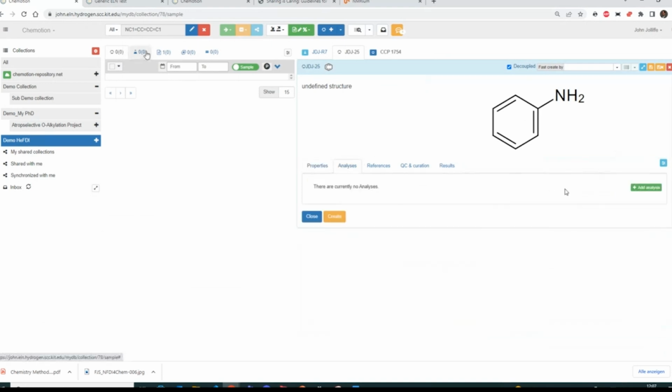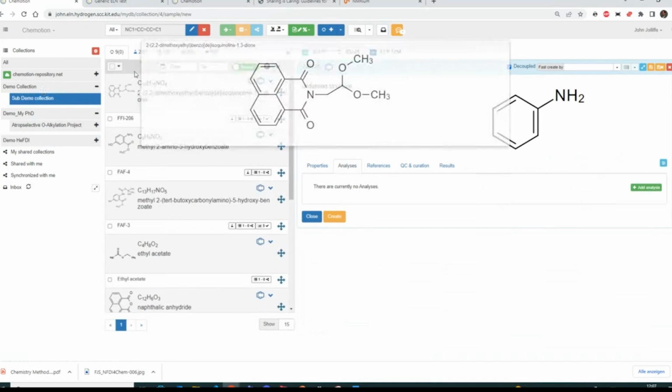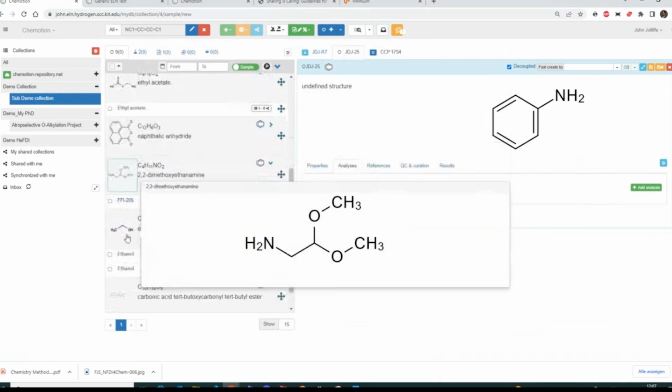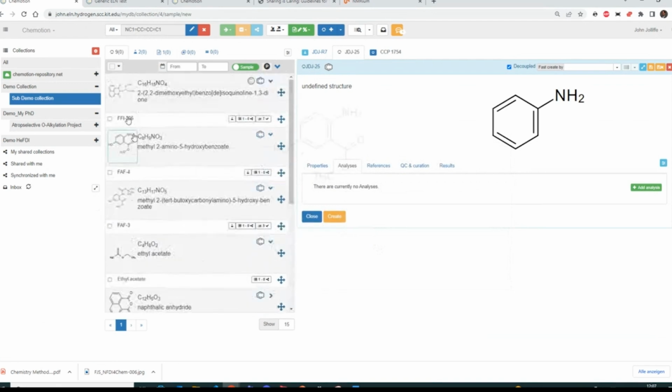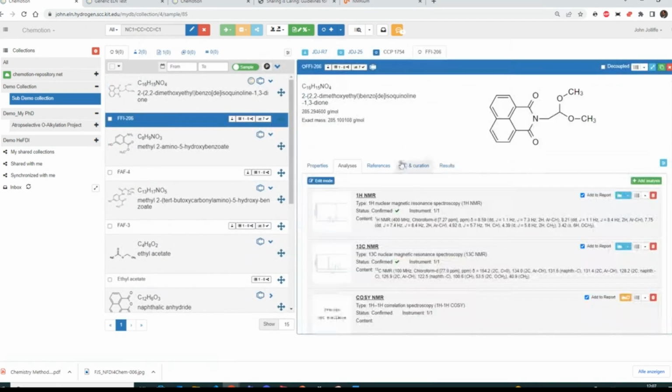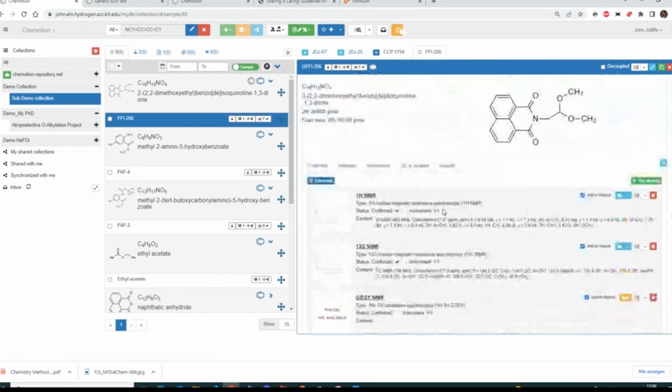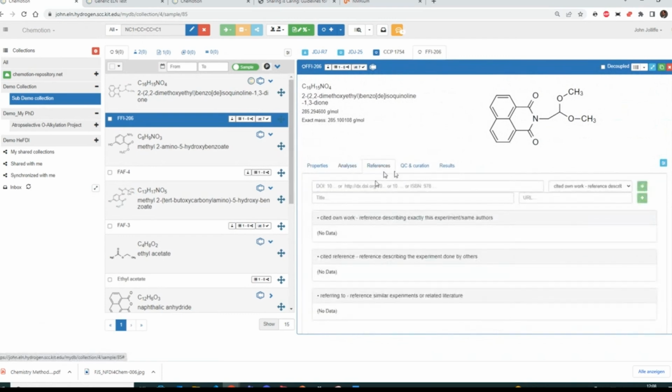There's an analyses tab. Let's go to a sample that actually has some analyses in it. That sample looks good. I'll go to here. Yep, so analyses can be found here. I'll talk about analyses in a bit more detail when we cover the reactions. There you have references here, so you can reference various papers.